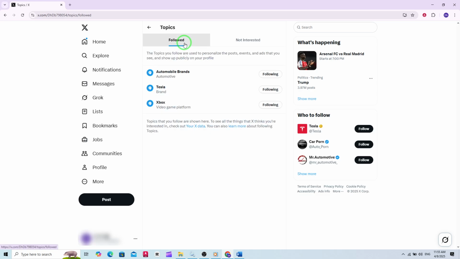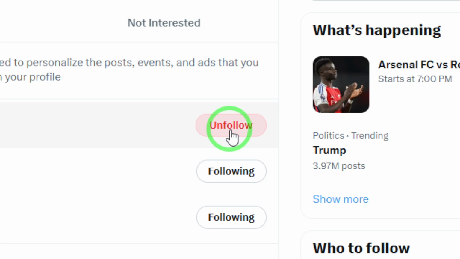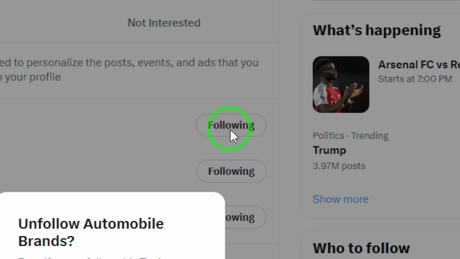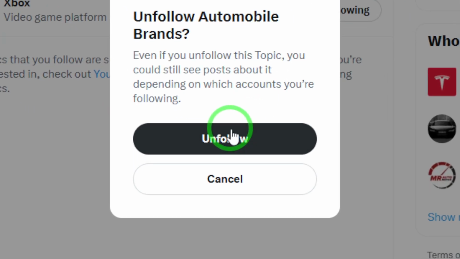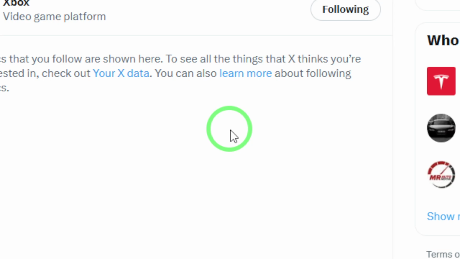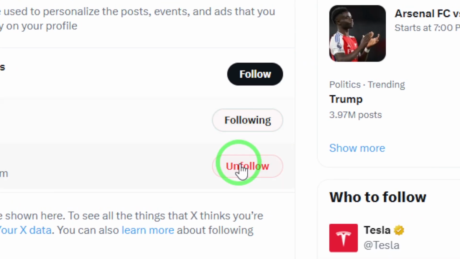To unfollow a topic, simply click the Unfollow button next to each topic you no longer wish to follow. A confirmation prompt will appear. Click Confirm to finalize the action. Repeat this process for any other topics you want to remove from your feed, and that's it.